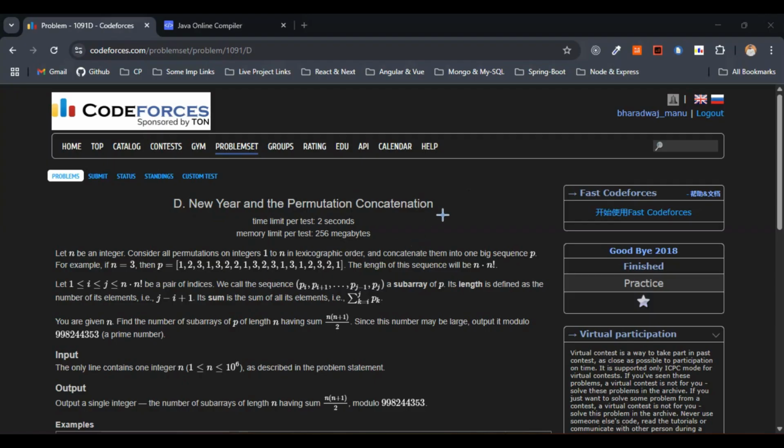Hello everyone. Today let's solve the problem "New Year and Permutation Concatenation". This was asked in Codeforces Round Goodbye 2018, mainly for Division 2.